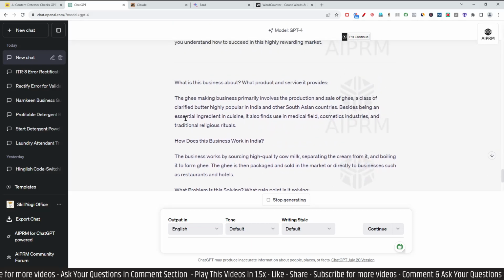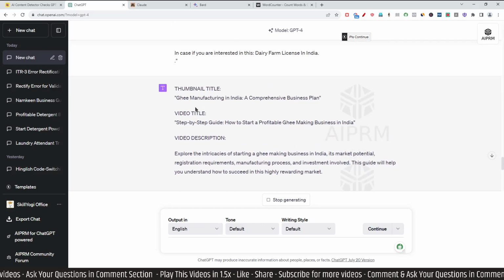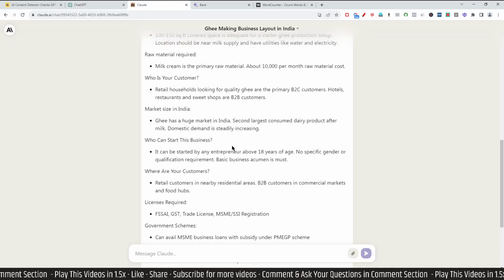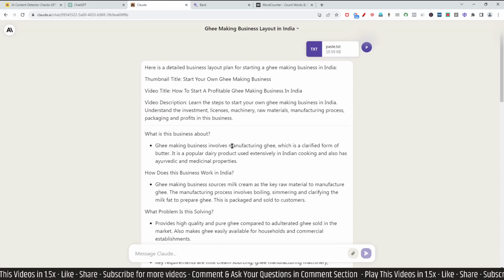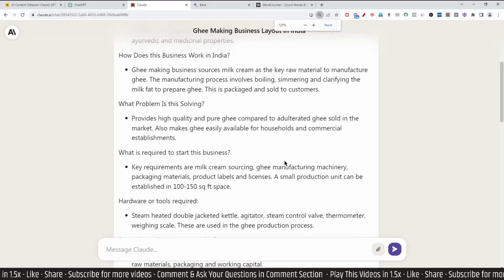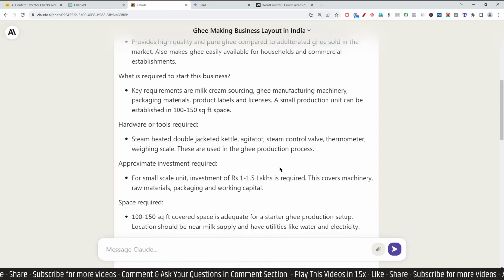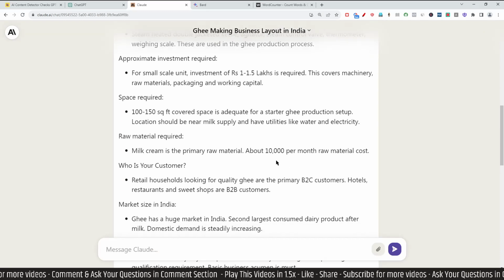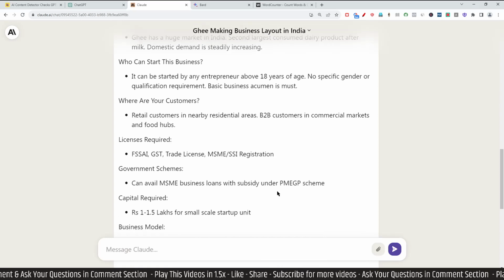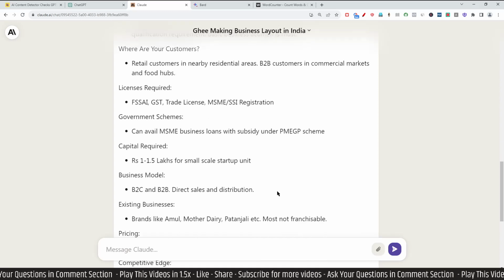What I'm doing right now is making a video on ghee manufacturing in India. I'm basically trying to understand and build a blog post around it. Now if I go to Claude, what I can see here is it is giving me better data: 100 to 150 square feet, 1.1 to 1.15 lakh rupees, about 10,000 per month raw material cost, B2B customer, 18 years. I'm looking for details because this is a guide that I'm creating, so I need specific details and technical terms.